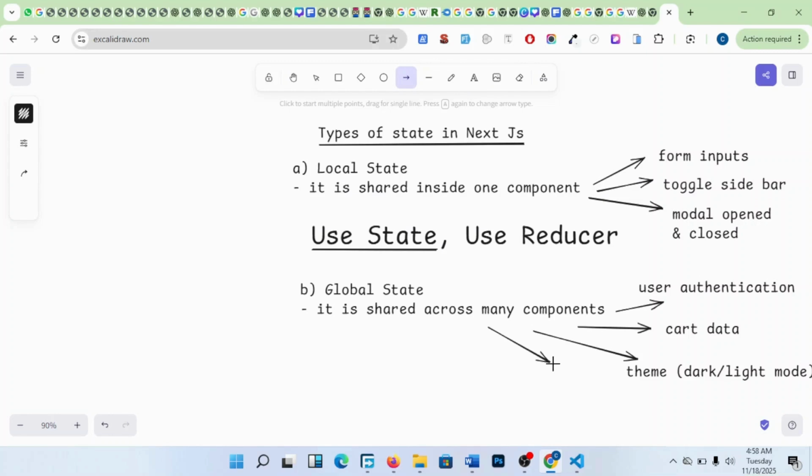Then we have another one here. What is this one called? Dashboard filters. That's another bombastic concept. Dashboard filters.